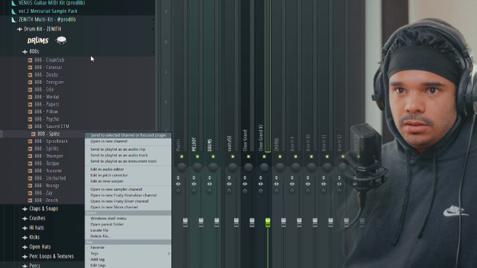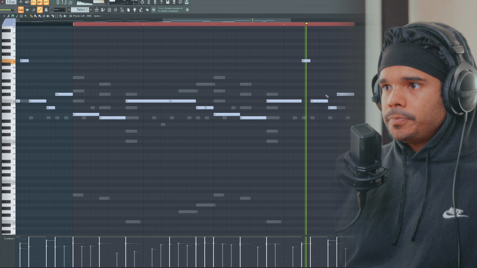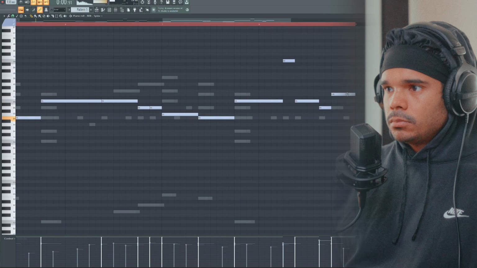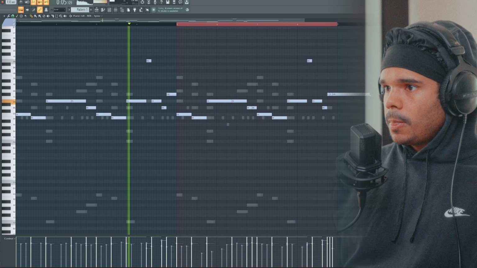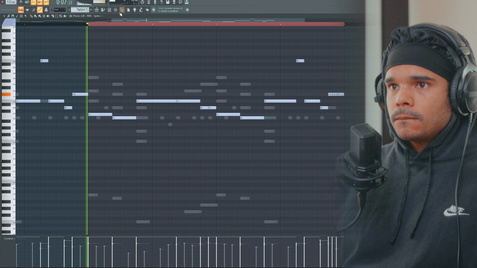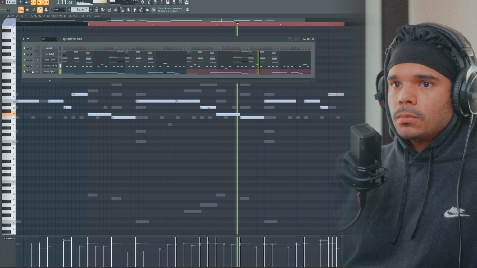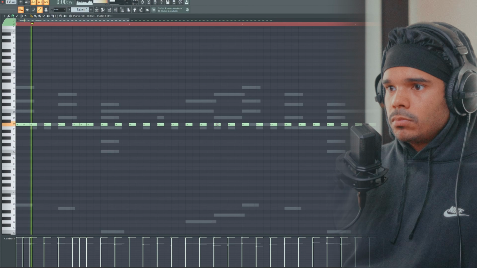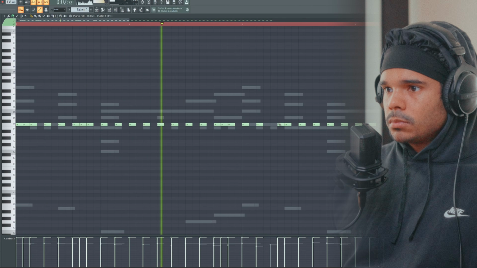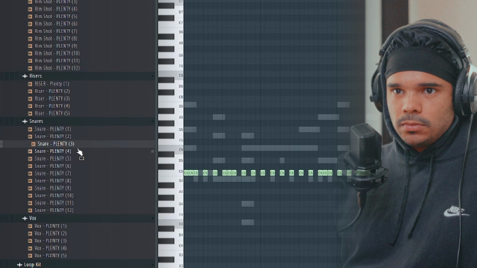So we'll jump into the Zenith kit, bring in like a simple kick to begin with. Just a little bit of a variation in the back end. Bring in a little hi-hat. Go with a snare, something nice and clean.